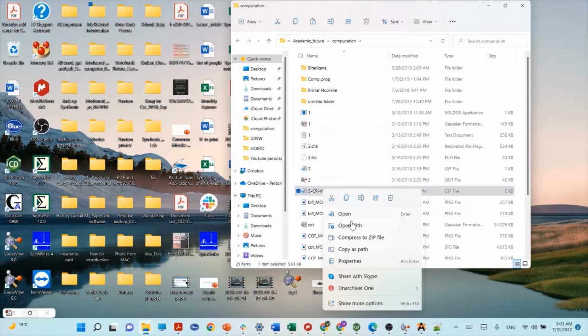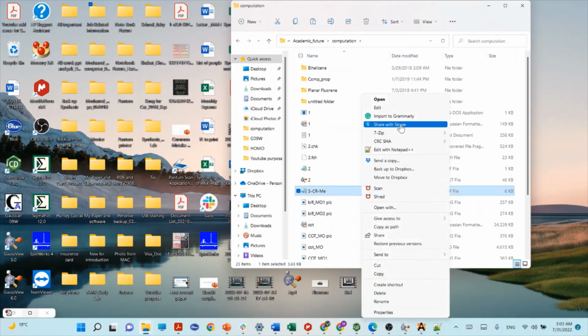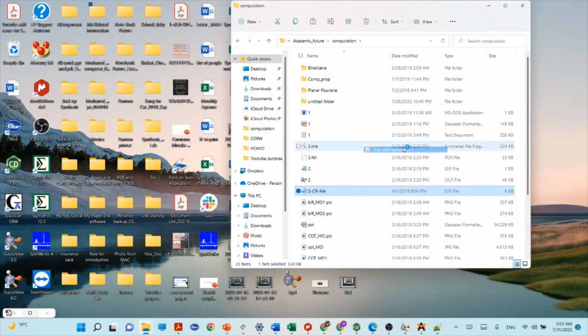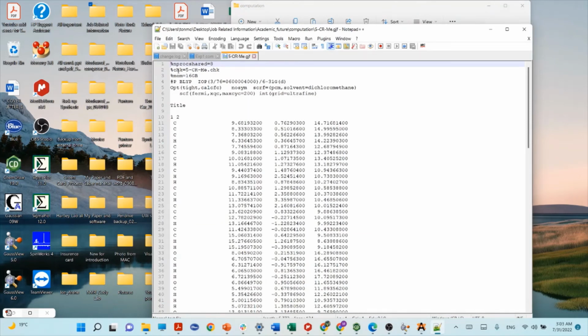So here, open this with the notepad. You can see %nprocshared=8, %chk equal to, and you always need to change this name to your molecule name dot chk. Molecule name means whatever title you are using. Suppose I used experiment 1 underscore 1, or experiment 1, I saved it like this, and %mem=16GB.